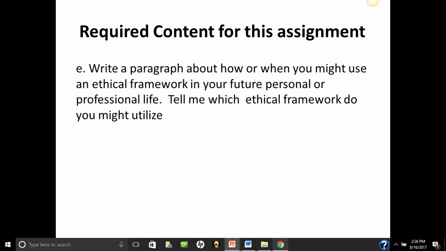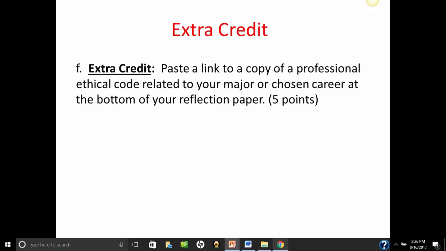E. Write a paragraph about how or when you might use an ethical framework in your personal, future, and professional life. Tell me which ethical framework you might utilize. Extra credit. Paste a link to a copy of a professional ethical code related to your major or chosen career at the bottom of your reflection paper.